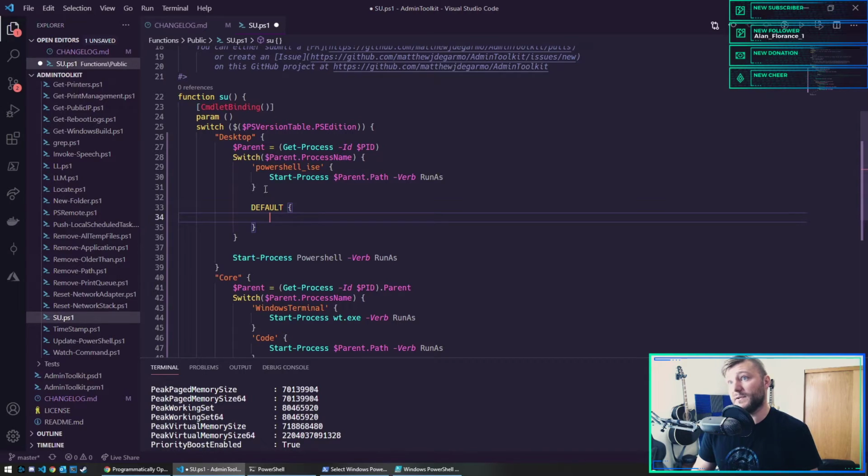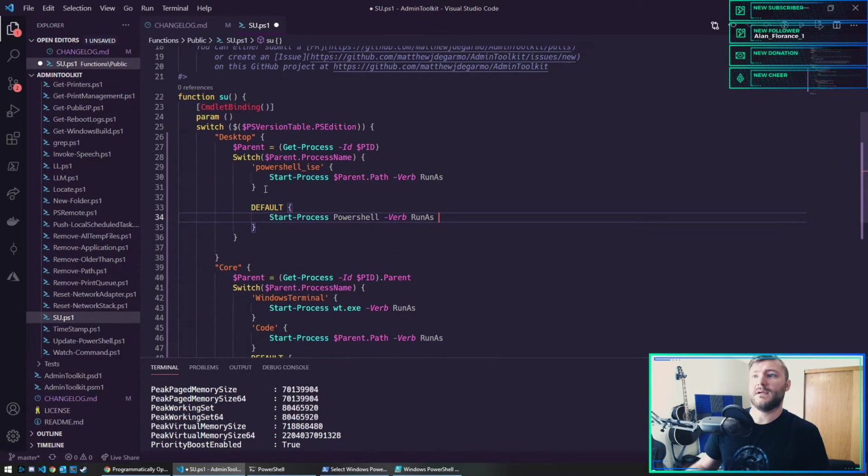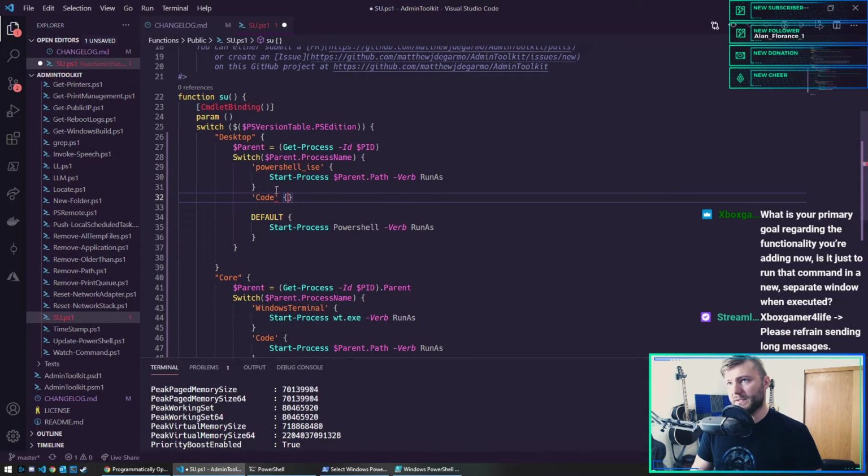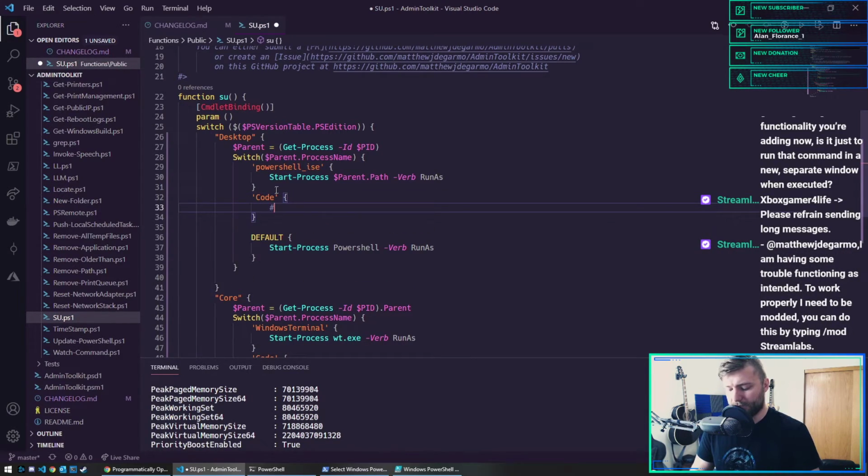I guess the default will just be start process PowerShell. I need to come up with a way to see if it's code somehow, to detect if VSCode is running.